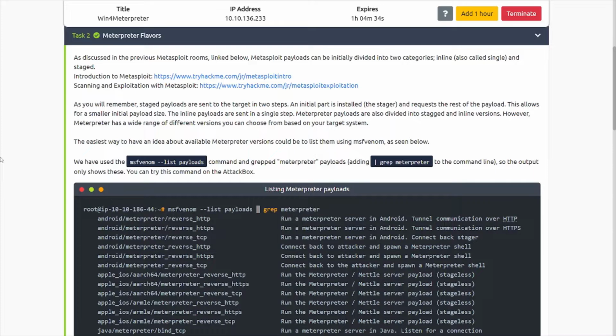All right, task two, Meterpreter flavors. As discussed in the previous Metasploit rooms, linked below, Metasploit payloads can be initially divided into two categories: inline, also called single, and staged. As you remember, staged payloads are sent to the target in two steps. An initial part, the stager, is installed and requests the rest of the payload. This allows for a smaller initial payload size. Inline payloads are sent in a single step. Meterpreter payloads are also divided into staged and inline versions.